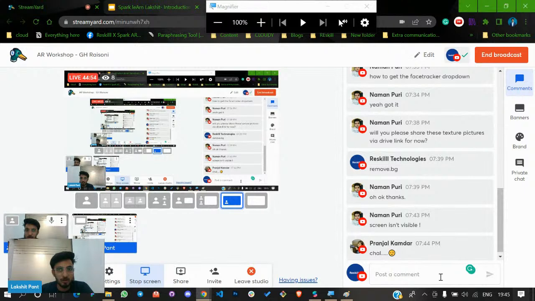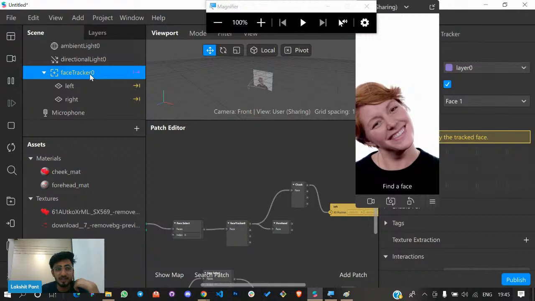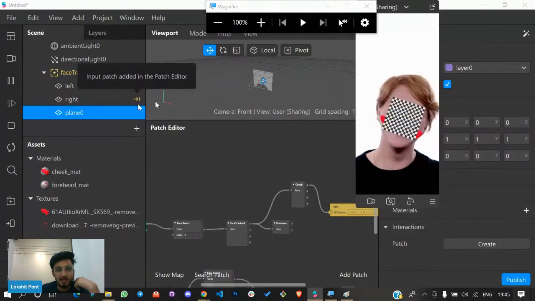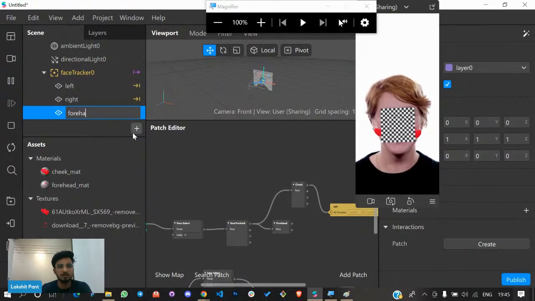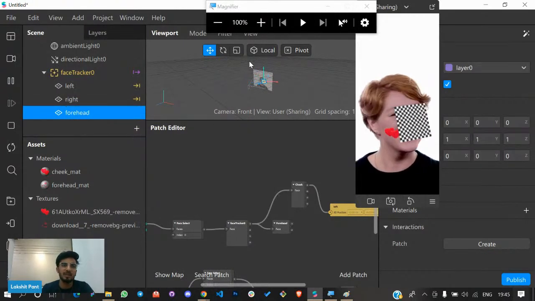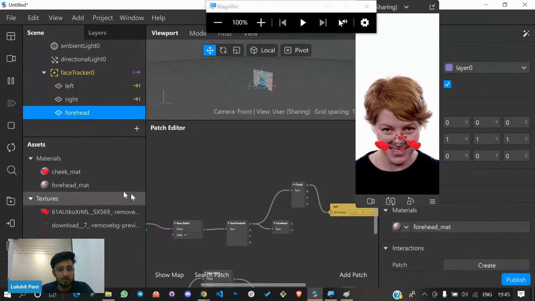Now I'm going to tell you how to put something on the forehead. So how can you do that? You can simply right click on the face tracker, put one more plane into the scene and rename it to forehead. And I'll click on the materials, forehead material.